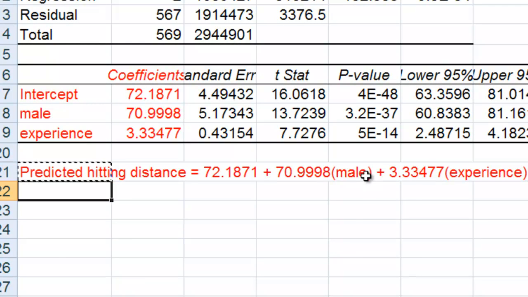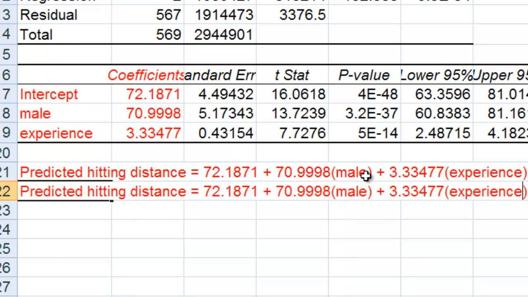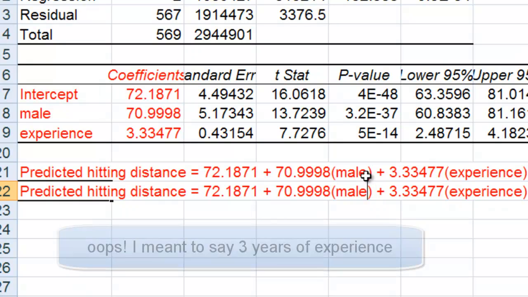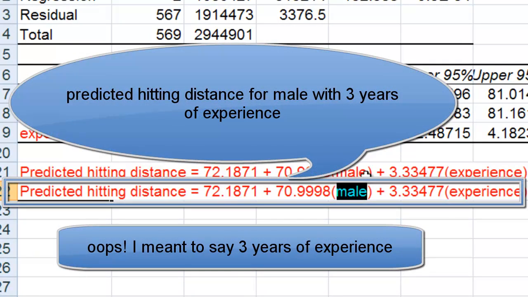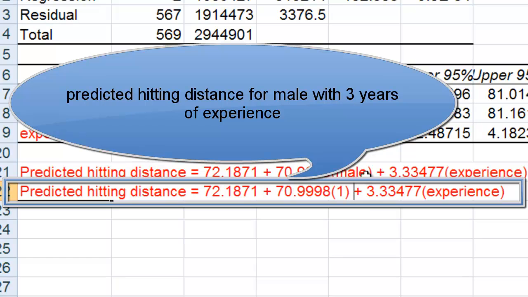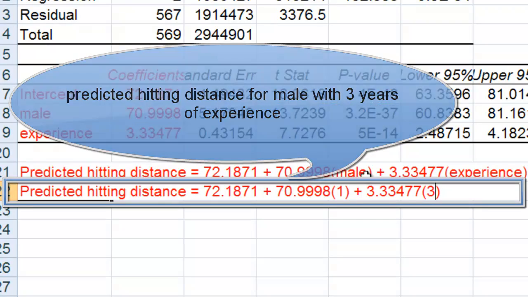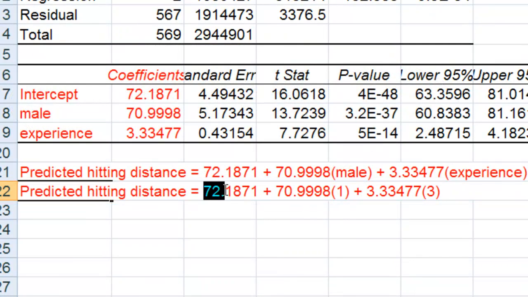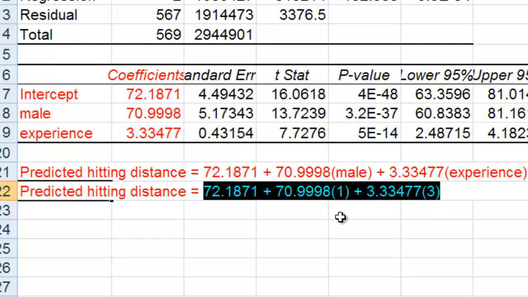And this means that we are going to predict the hitting distance for a male with 3 years of experience. In place of male, we're going to put 1, because male is a dummy variable that equals 1 if the hitter is male, 0 if the hitter is female. And for experience, I believe we said 3 years, so I'm just going to put 3. So if we want to predict the hitting distance for a male with 3 years of experience, we would do so using this equation.